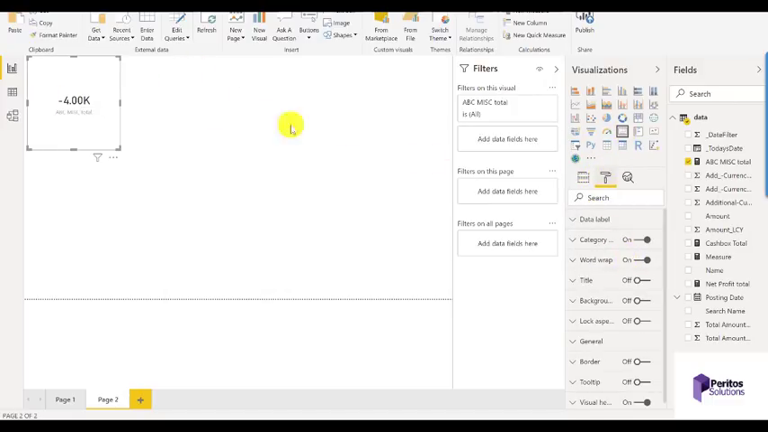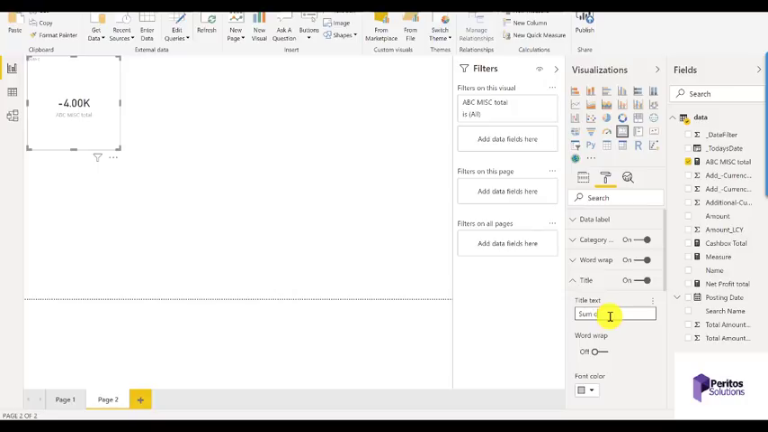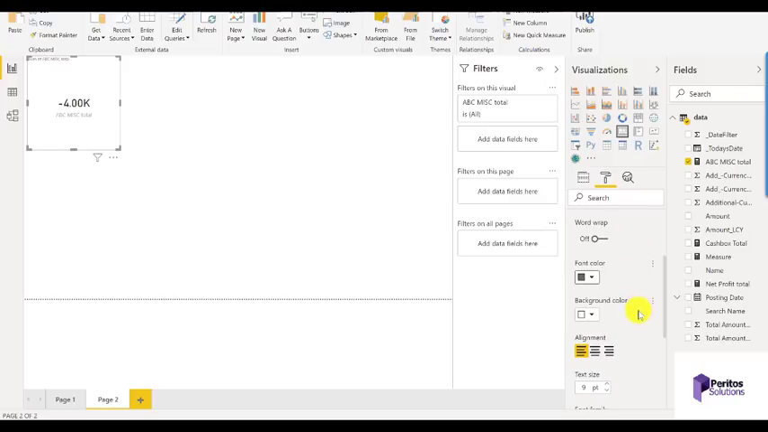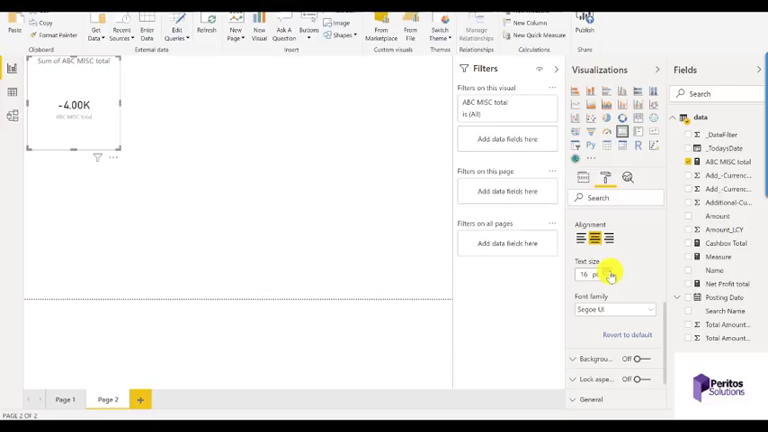So for this particular value, with this visualization, which is the card visualization, I can add more information, title or formatting. So let me add a title which says what this text is about. It could be sum of this value, and you can also add a font or a color to it. So let me say a font like this. Alignment is center, and you can increase the point size to how big you would like to display.